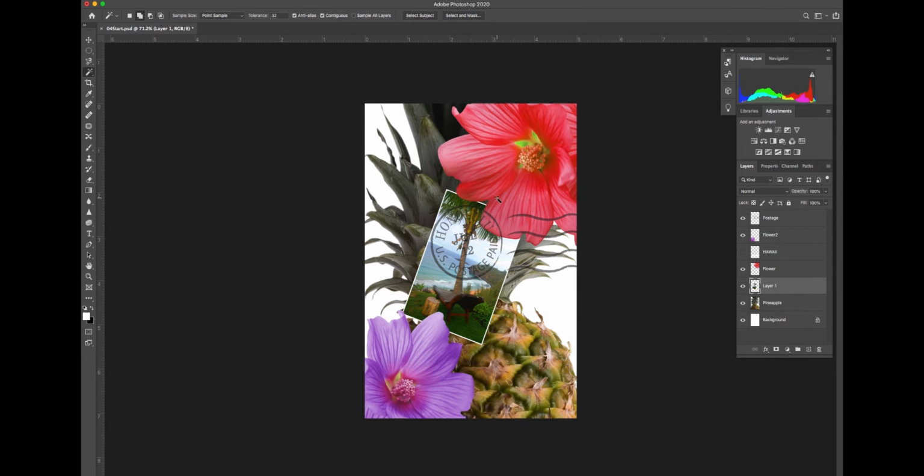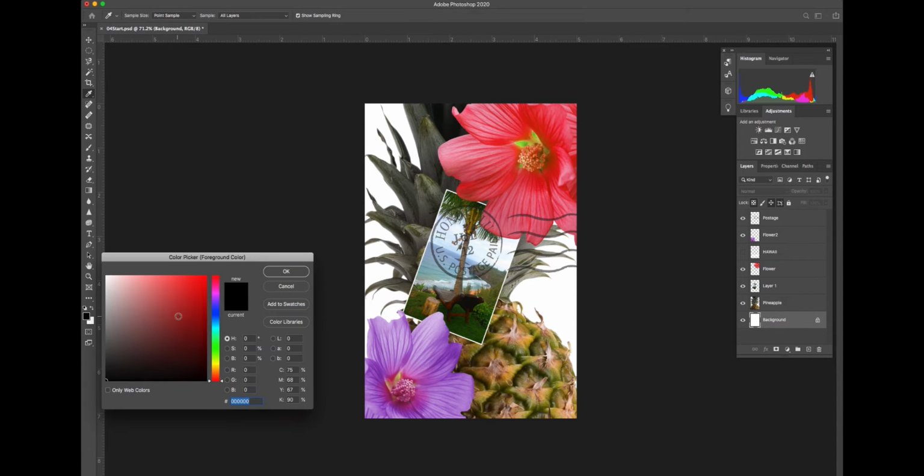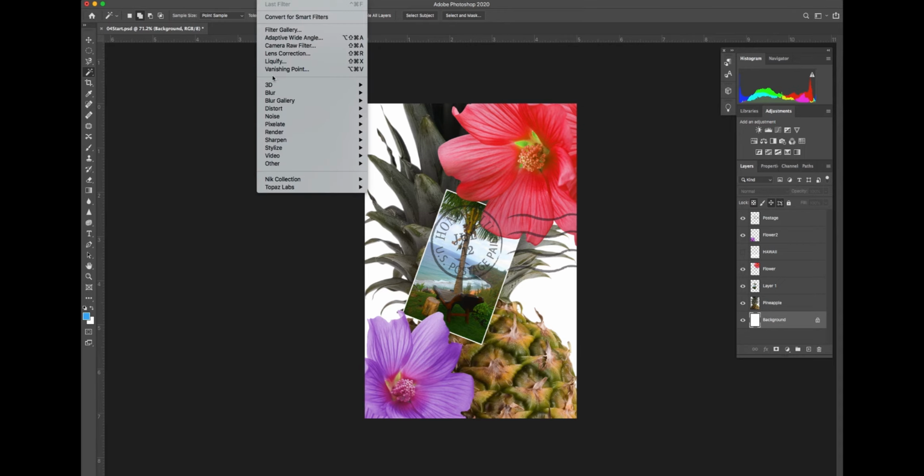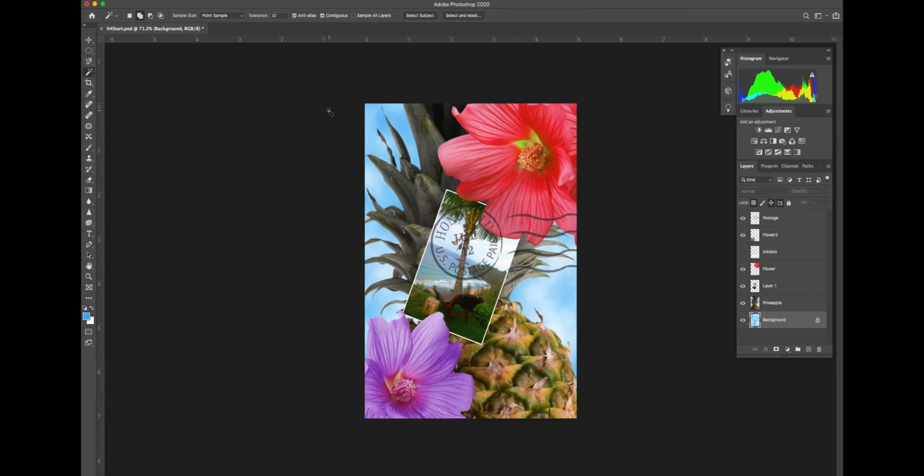Now we have some type layers to put in. So first we'll do the sky in the background. So let's click on the background. And let's change the color picker so that the foreground color is a nice sky blue. We'll go to the filter clouds, render clouds, and there's a sky.